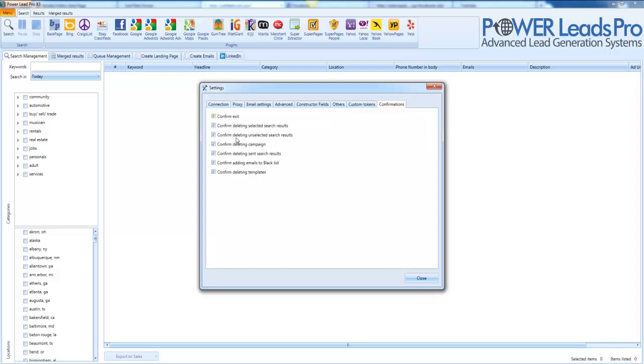In the last tab, we have confirmations. These are just warning pop-ups that will let you know that you're going to be deleting something or closing something out, and it just wants to make sure that's what you want to do before you proceed. By default, these are checked, and you probably should keep them checked.